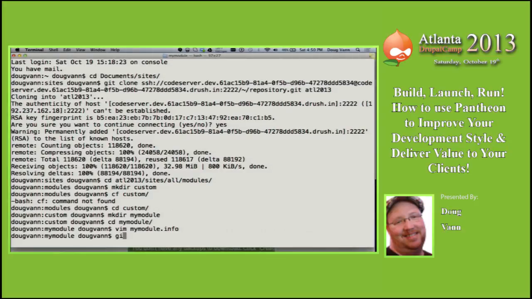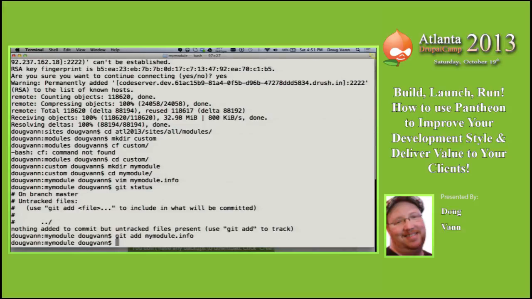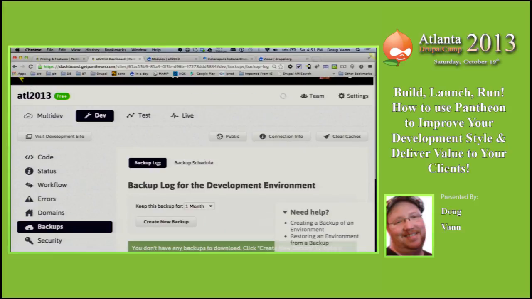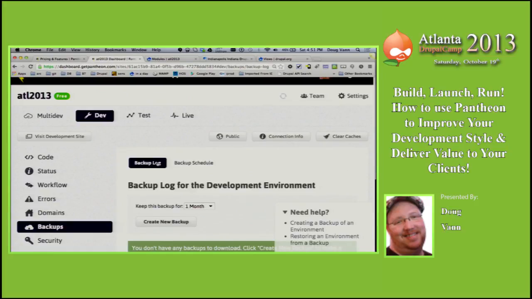Okay. Here's my Git status. I wasn't planning on doing a huge Git demonstration here, but my local Git config is actually a little messed up, but trust me, it's in there. So I'll do a git add my module.info, it adds it. Do a git commit my module.info, -m, my awesome module. I tabbed over, it's gonna happen. Oh, I gotta push it. Git push. Wait for it.